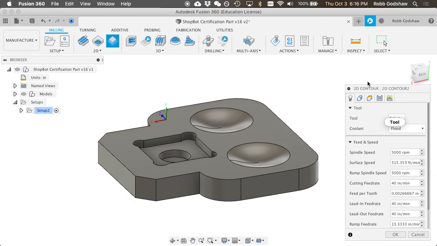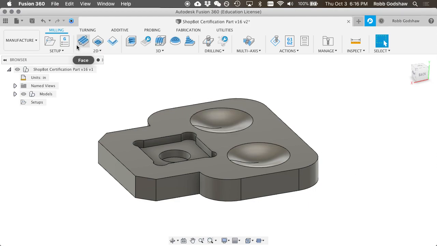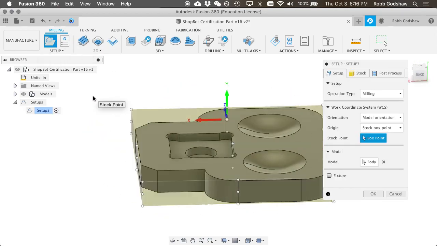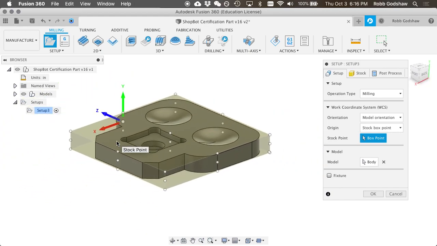because you need a setup in order to use the tools. But it's better to be explicit. So I'm going to hit cancel and make a new setup. What a setup is, is a set of operations you're doing on the machine, specifically on a particular piece of material in a particular orientation. So if you were going to do a flip, you would have a setup for the front and a setup for the back. But for 99% of anything you do on a CNC router, you're going to have exactly one setup, even if you're using multiple tools.